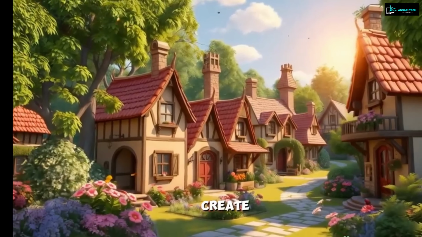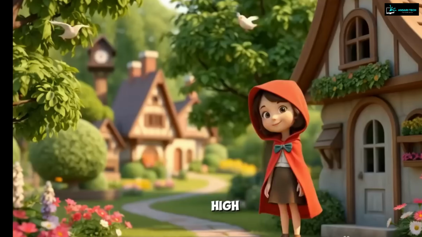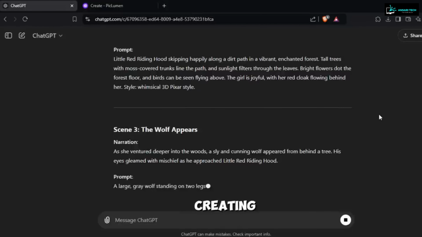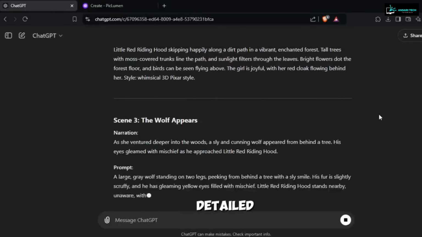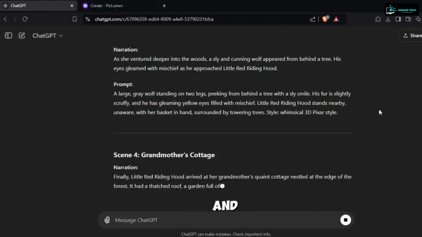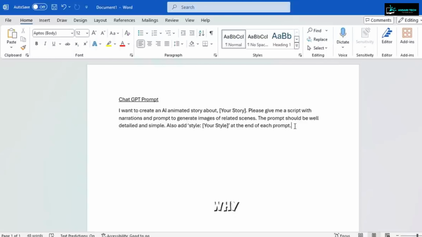In order to create the animation, we are going to need high-quality images with consistent characters. And creating those images requires well-detailed prompts. And writing these prompts might be time-consuming and could be stressful, so that's why I created this special prompt structure.